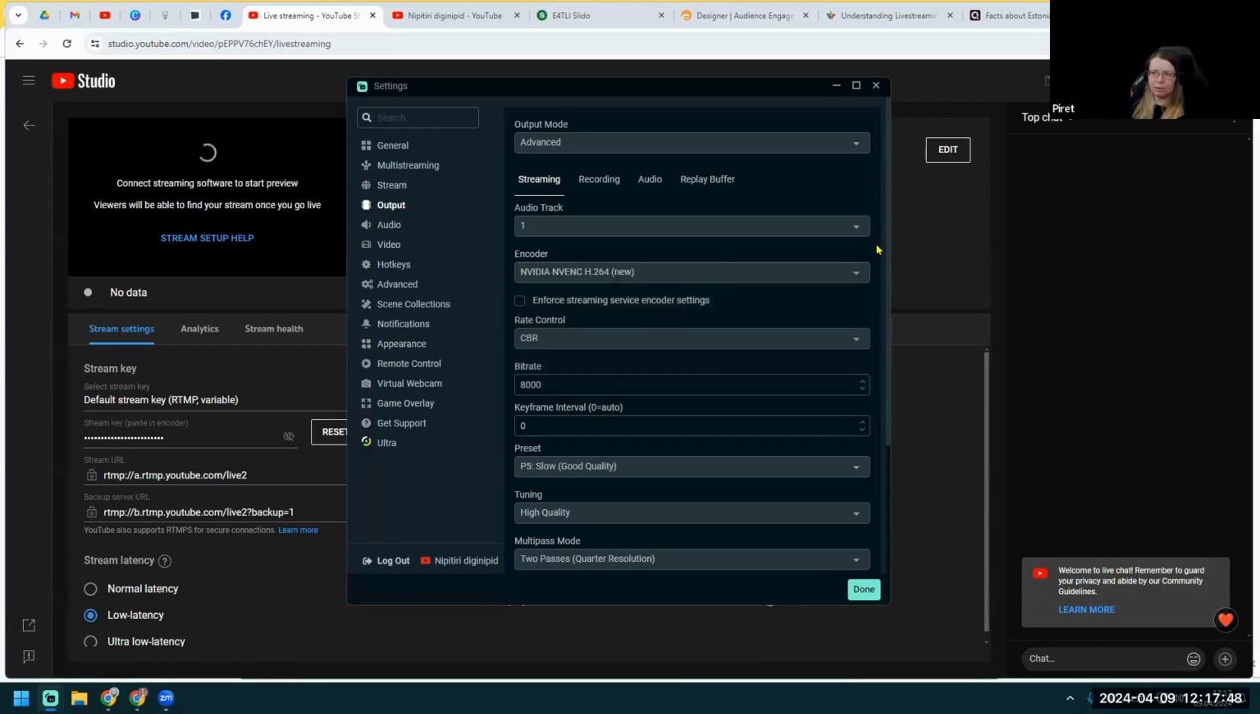But in my computer, I have a special graphics card, which is an NVIDIA graphics card. So that's why I have picked this one. But if you don't have anything specific, then don't choose anything else but the one given here.